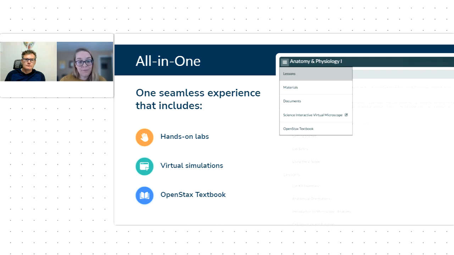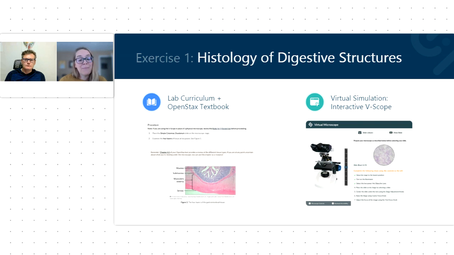So let's take a look at a few examples. And I picked out one of my favorite labs today, our digestive system lab from anatomy and physiology. So in our first example here, we have our histology of digestive structures experiment. So you can see here on the left-hand portion of the screen, the students have access to their procedure for working through this experiment. This is a virtual simulation experiment where they're using a virtual microscope. You can see on the right.